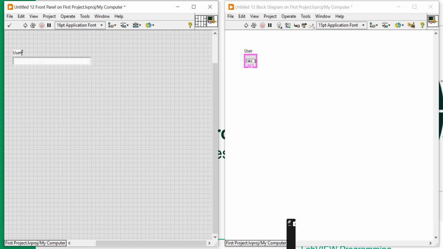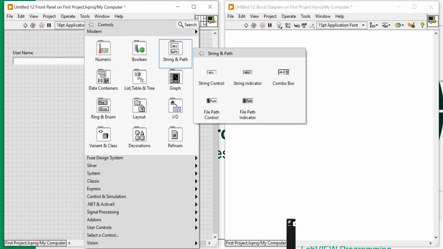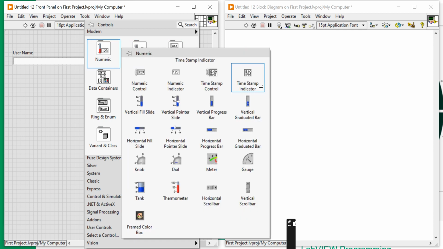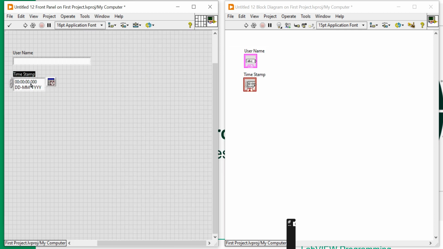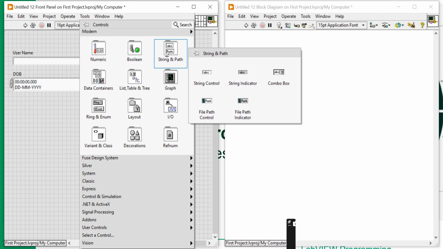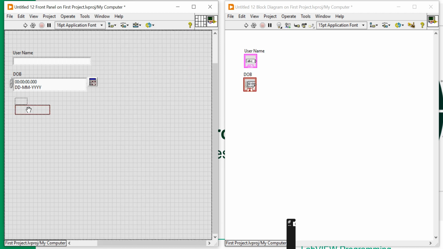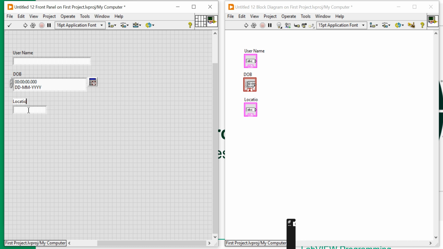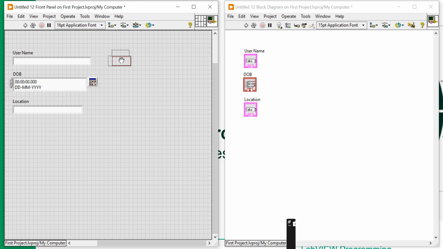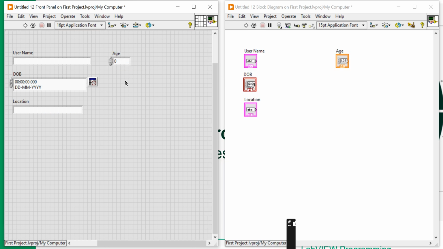Users name. Okay. Users name. Date of birth. Location. Age. Right. Age.